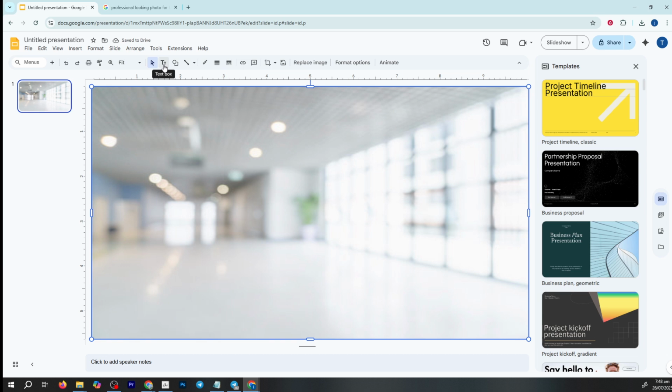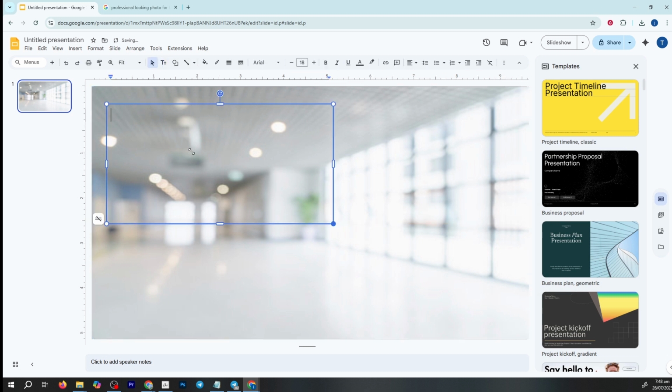Click the text box option from the toolbar. This is where you'll input the key messages of your presentation. As you type, consider using a clear and readable font. The choice of font can affect both aesthetics and readability, so aim for a balance that reflects professionalism and style.